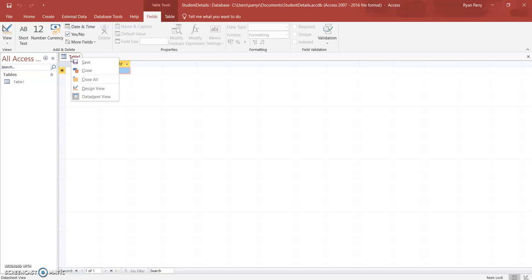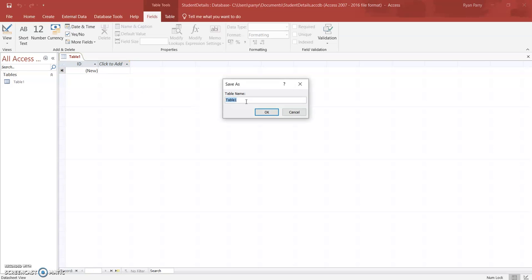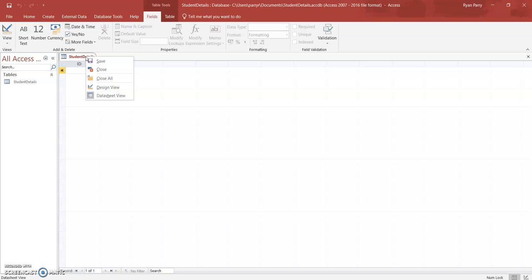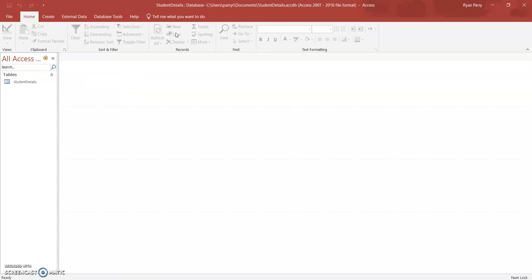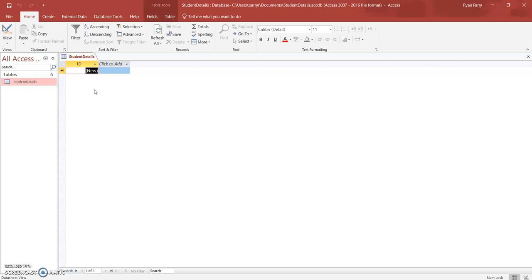And what I mean by that is, if we just right click and save this table with an appropriate name, I'm going to call it student details and click OK. And then we go again and close that. You can see that that tab has now disappeared. And if we want to make it reappear, all we have to do is go over to the left hand side column and click on student details. That again has reappeared at the top.